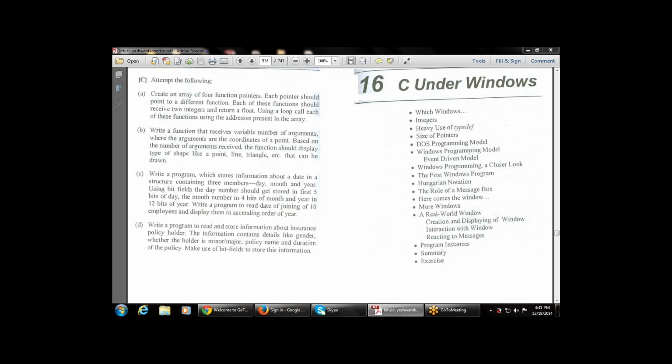So let's start with chapter number 16, that is C under Windows. So let's take a starting point and then come to the practical approach. Today I'm going to start with the practical approach of the functions and arrays, because there are so many topics left, as we have not discussed the practical approach at the time when we discussed arrays and structures. So that is the main point.